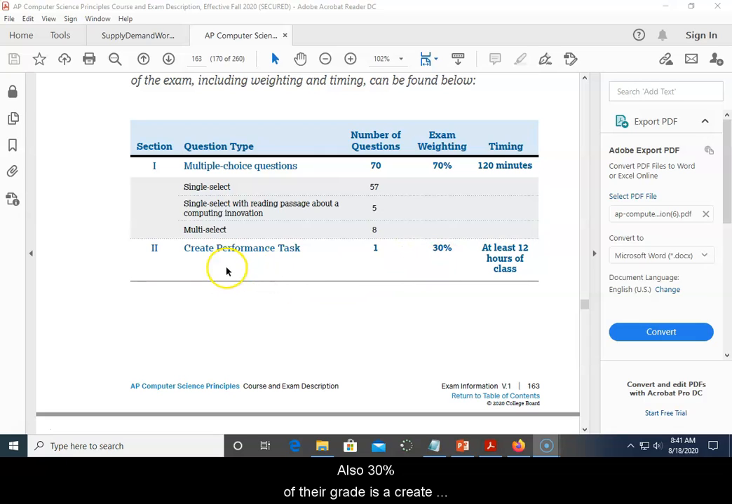Also, 30% of their grade is a create performance task, and I'll go through this. We'll do the create performance task second semester after we've gone through all the curriculum, but kids have at least 12 hours in class, and I'll probably even give them more this year. Well, shoot, they're going to have to do it at home, actually. But they're supposed to have 12 hours of in-class time where they are creating a program, and I've got the rubric on what the program must entail for them to get their points on this.